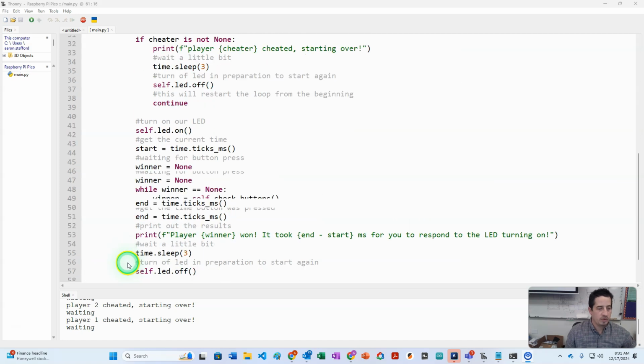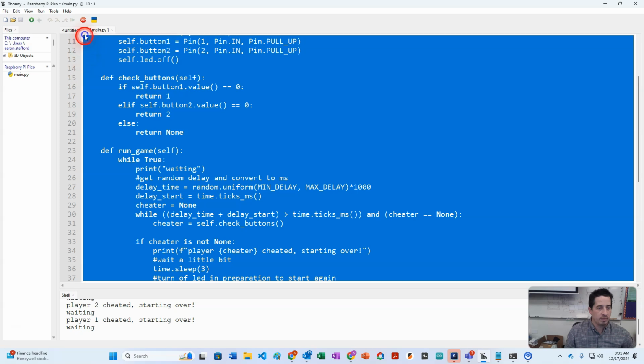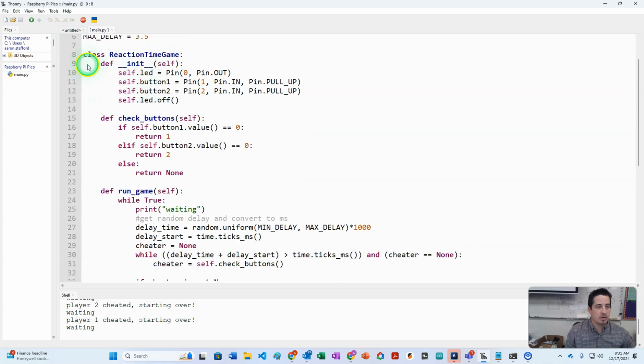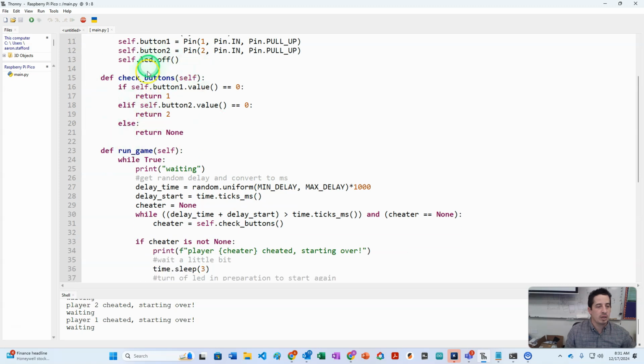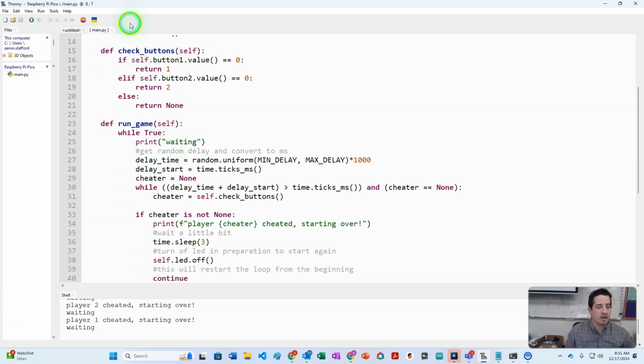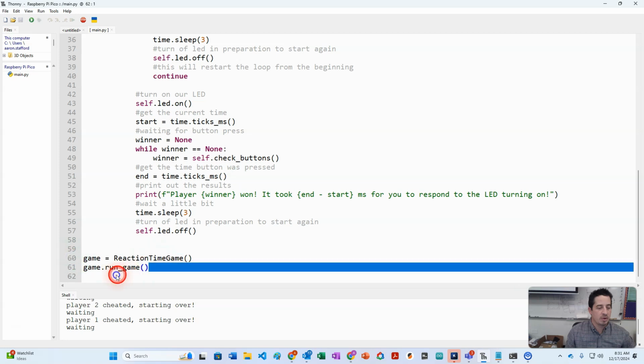So what we've done here is we've created a ReactionTimeGame class, okay, and it kind of wrapped everything into this ReactionTimeGame class packaging here, and it has all those functions inside of here so that we can just create an instance of the class and then run those.